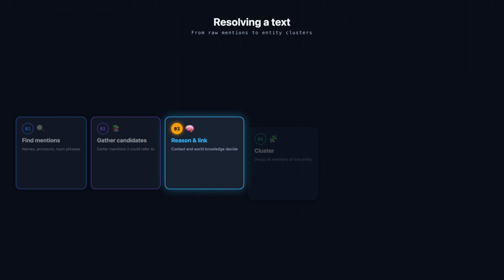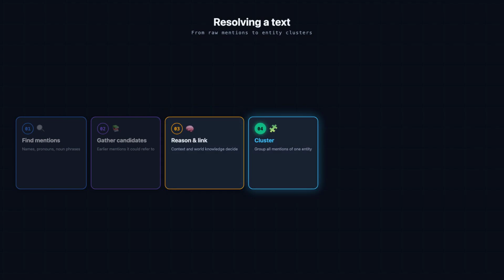The trophy did not fit in the suitcase because it was too big. Resolving it correctly means knowing trophies and suitcases and what too big implies. Finally, it groups all the mentions of one entity into a single cluster. Every name, pronoun, and phrase that points to Sarah lands in her cluster, giving the system one coherent thread it can track through the entire document.